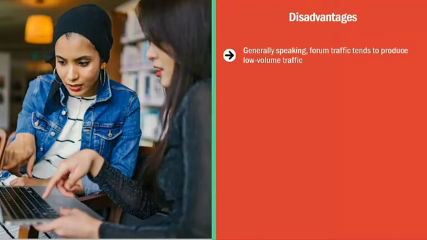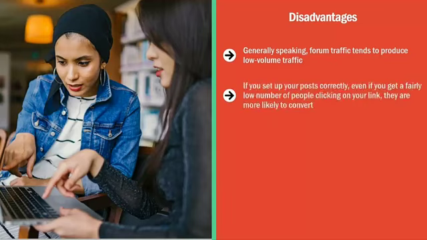Disadvantages. Generally speaking, forum traffic tends to produce low volume traffic. At best, you can get a moderate level of traffic from these platforms. The good news is that this is offset by the fact that you're getting higher quality traffic. These are people who are actually interested in your niche. If you set up your post correctly, even if you get a fairly low number of people clicking on your link, they are more likely to convert. That's right, they are more likely to buy whatever Clickbank affiliate product you are promoting.